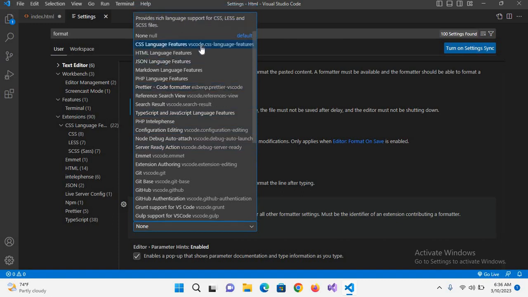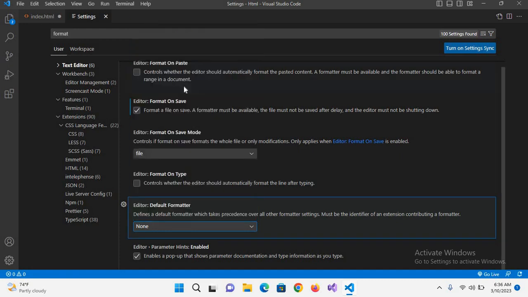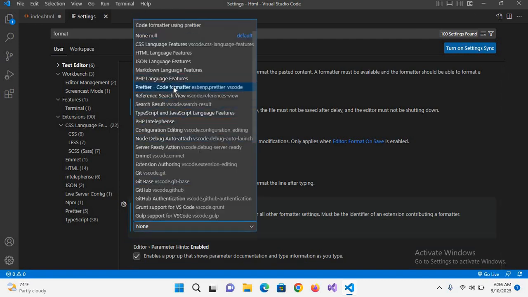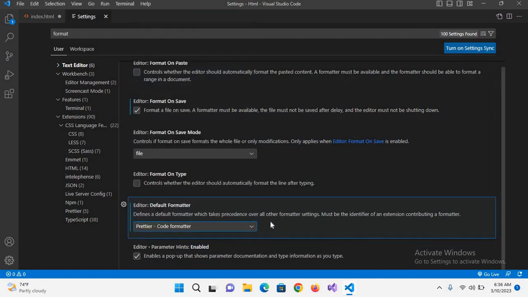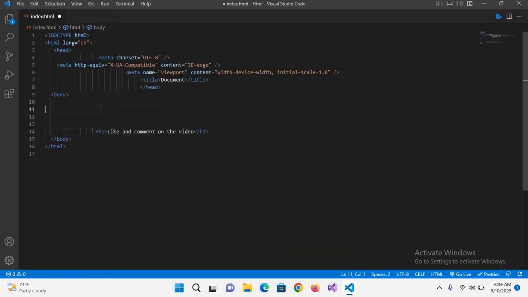As you can see, we have multiple extensions here, but we will search for Prettier, and this is Prettier. So we will click this, and since it is not selected, I'll select it again. Now it is selected. Now I'll close the settings, and here I will press Ctrl+S on this file.